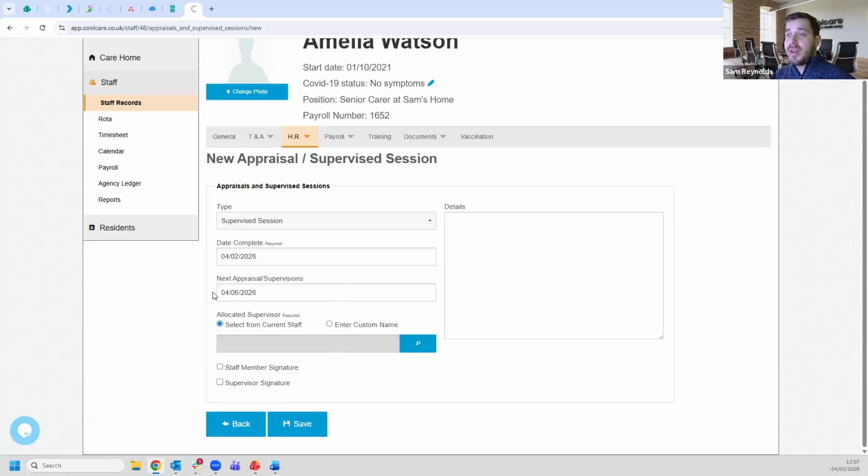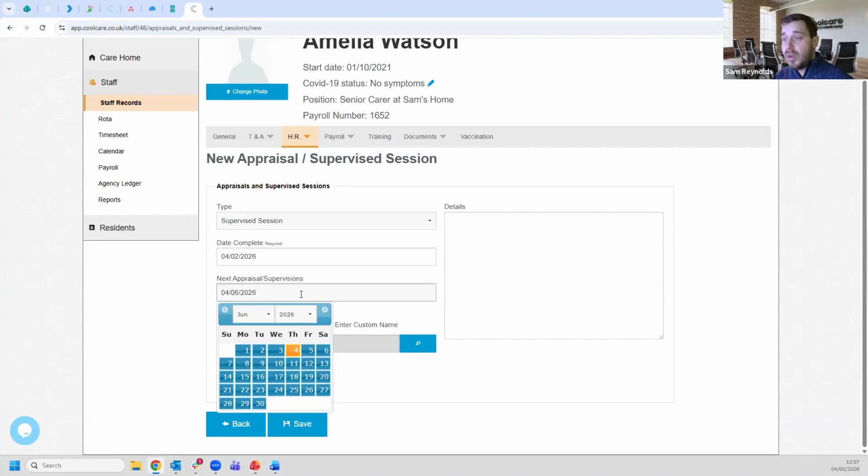That will then also ask you to work out when the next appraisal or supervision is due. Like I say, that works it out based on the settings in the background. So in my case, mine's set up to be done every 4 months for supervisions, so it's gone 4 months from today. The 4th of June is when their next supervision is due to be done. But if you do click on that box, you can actually overwrite that date if you want to.